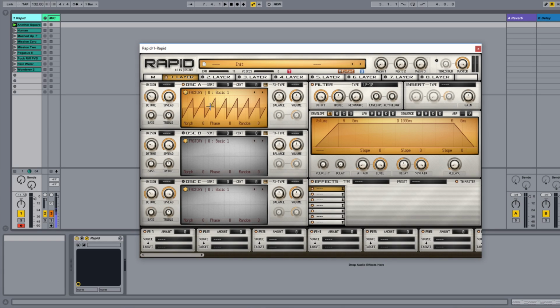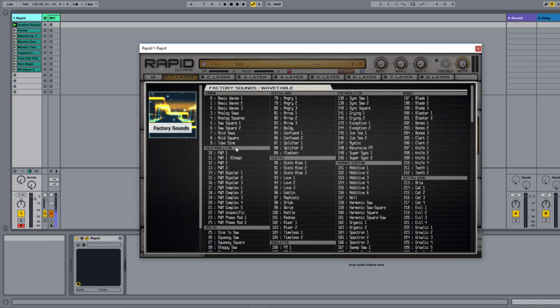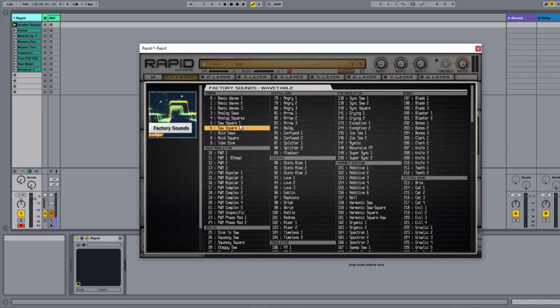So let's take a look at the oscillator here. I'm going to switch over to our oscilloscope, which is actually quite nice. And we can actually zoom out or in. And let's take a look at the waveforms available. I can't really go through all of the waveforms because that would just take too long. But what I can do is show you the categories.